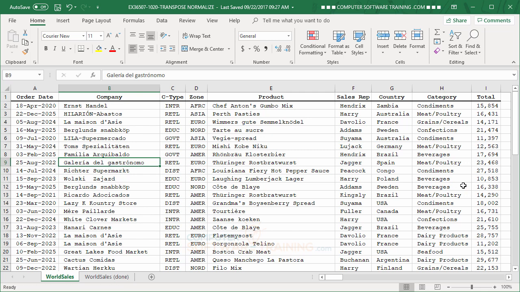You can now start applying all your different database list tools and features to this, and it'll work just fine. It'll be very cooperative because the data is exactly the way Excel wants it to be.